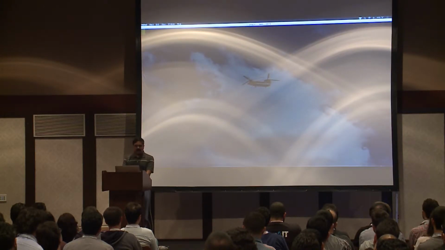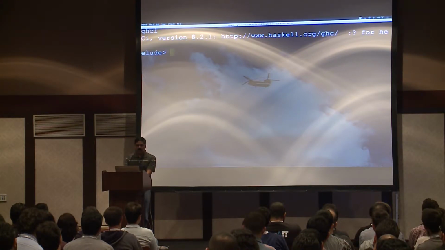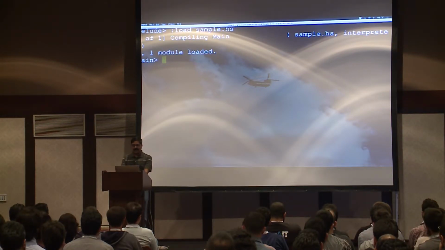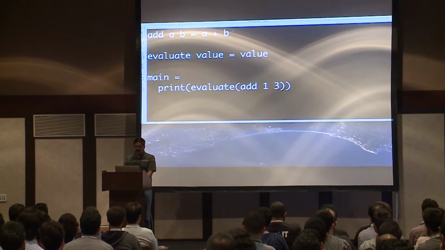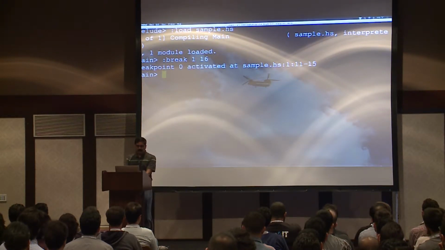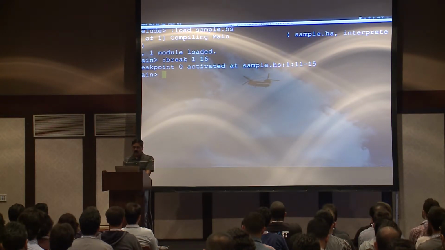So in this case, I'm going to bring up GHCi, which is the REPL for Haskell, just like JShell in Java now. And I'm going to say, load this sample.hs, that particular file. I've loaded it. Once I've loaded it, I'm going to say breakpoint. I'm going to put a breakpoint right here on line number 1, and on character number 16, which is the end of that particular line. And at this point, once I put the breakpoint on it, what do I want to do? I want to ask it to go ahead and execute the method main.